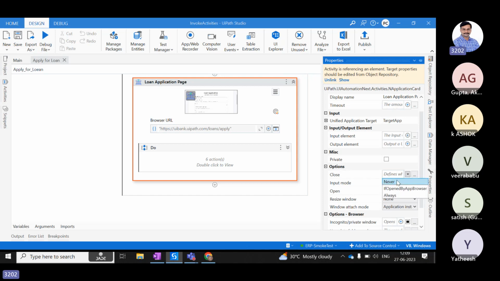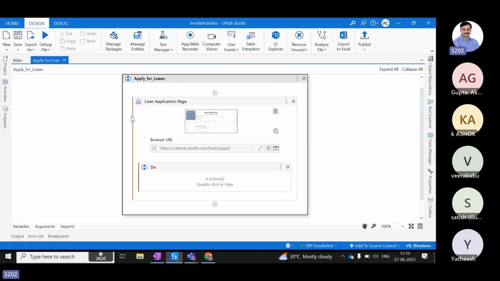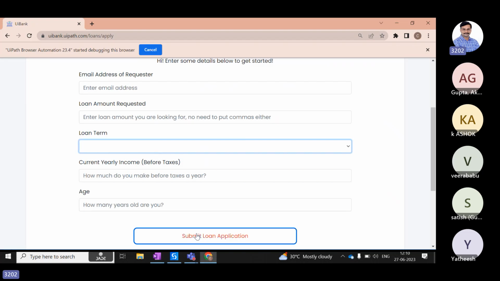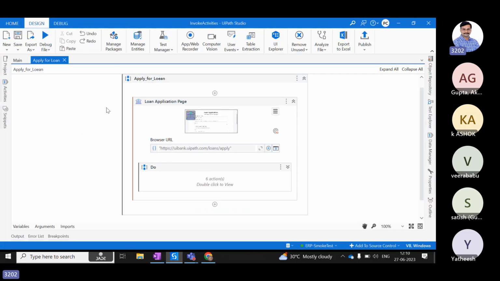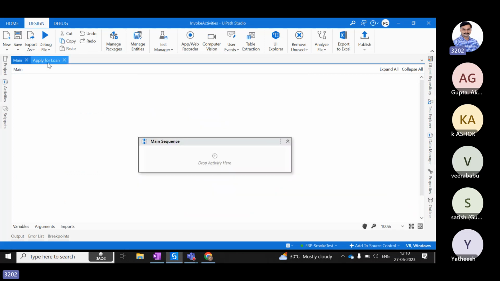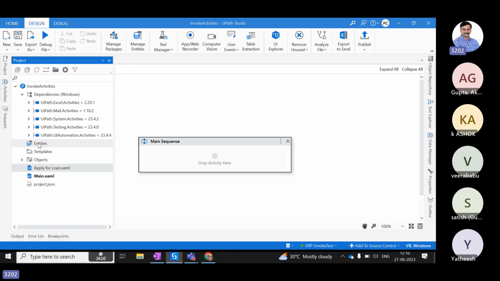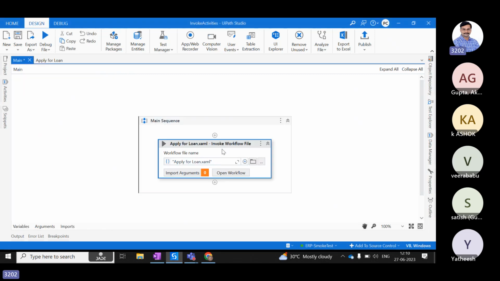So close: in this case, I don't want to close because I want to perform some more actions in the next page. Okay, and open, if not open, in case this was not open, we want to go with that. And here hardware events or simulate, so whatever we have seen, the properties, type into properties and all that we can change. Let us keep it as hardware events for now. And now once you fill all the details and click on submit, I want to have some data, right? For now, what I want to do is invoke this workflow. To invoke the workflow, you can use the invoke workflow file activity, or else you can directly drag and drop this. So this will be done.